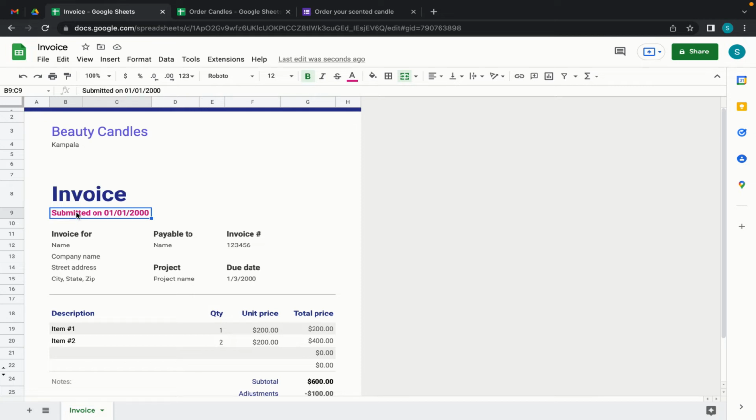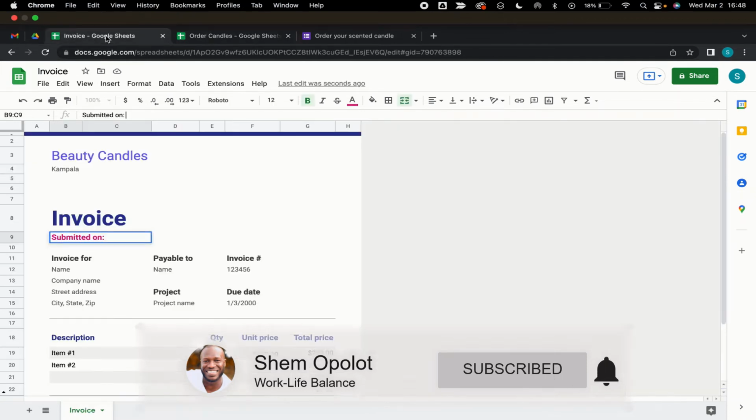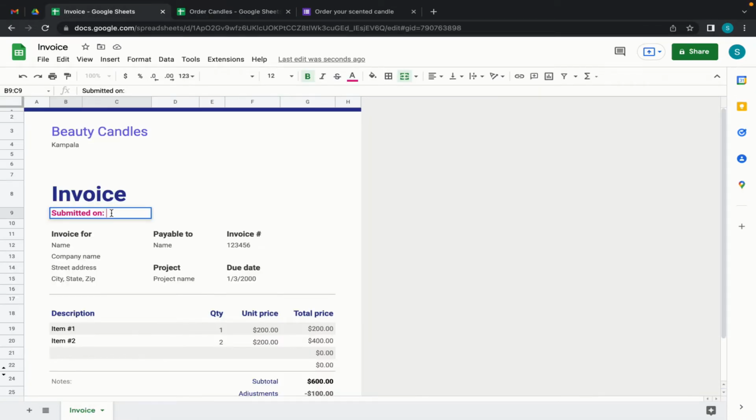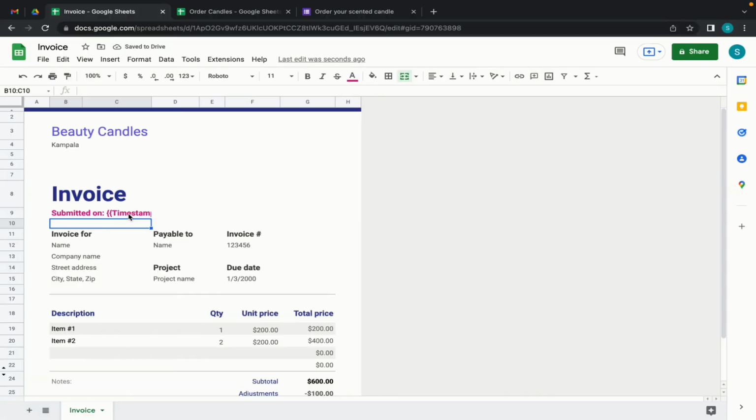For example, submitted on. I can have it as submitted on that, and then I go into our Google Sheet and I get the timestamp, which is going to be when the order was submitted, and then I'm going to enter it here. But in order to enter it, I have to surround it by double curly brackets. These are called markers. This is really important. Then I paste timestamp in there, and we'll leave it like that. I think it might occupy too much space, so I'm going to remove submitted on and just leave it as timestamp, just so our invoice looks nice.